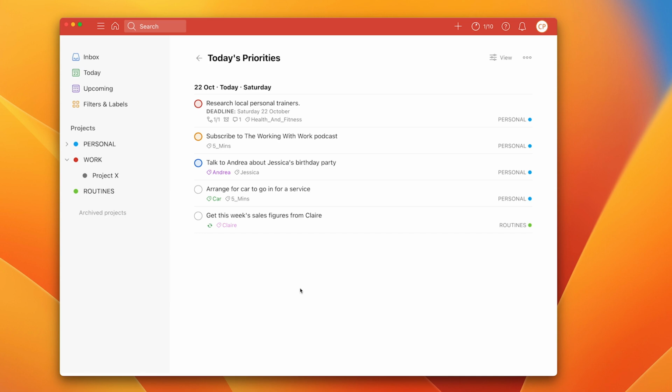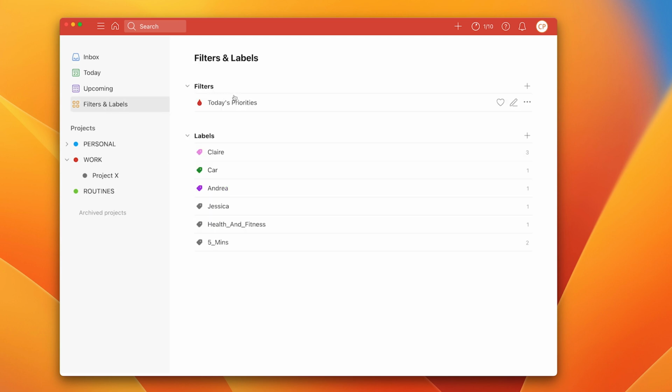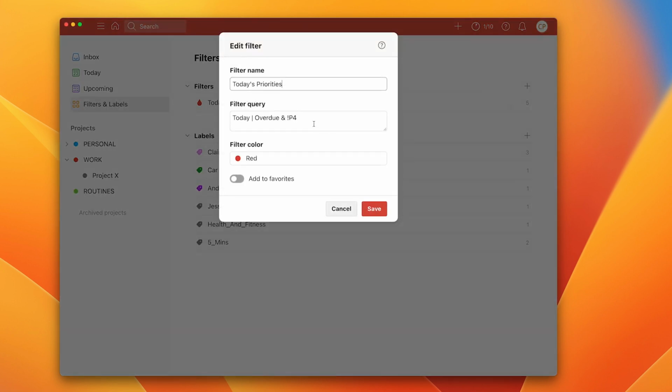Now, that filter is now added. You see today's priorities, and it's giving me everything. Actually, it's also including these ones here, which don't have a label. So I've done something wrong. Let's go back into this, and we're going to go to the edit function here. And what I'm going to do is just make this a bit simpler.